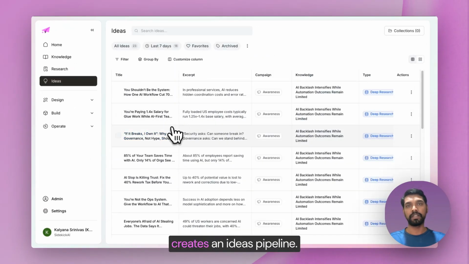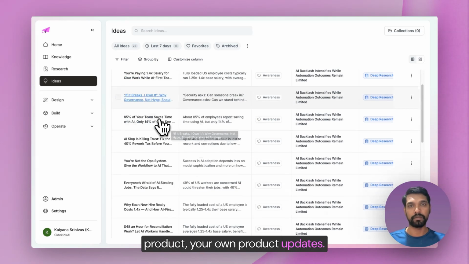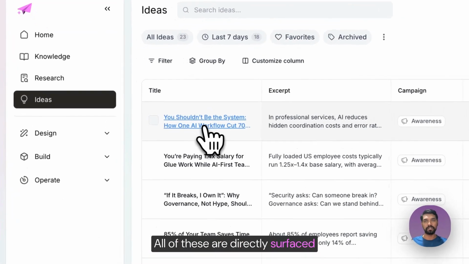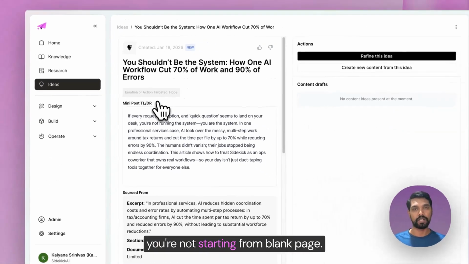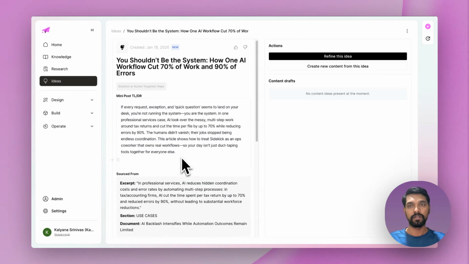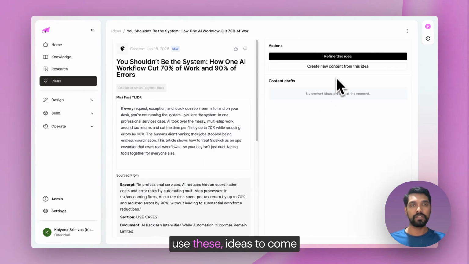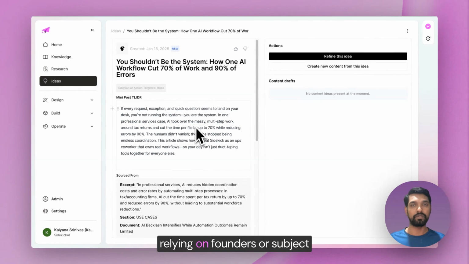Using this knowledge, Magi creates an ideas pipeline. Think of these like your buyer questions, market shifts, competitor movements, and your own product updates. All of these are directly surfaced by Magi so that you can directly create content from these ideas and you're not starting from a blank page. You can look at these, use these ideas to come up with content, or you can always go back and refine them. So this makes sure that you're not relying on founders or subject matter experts for every idea.